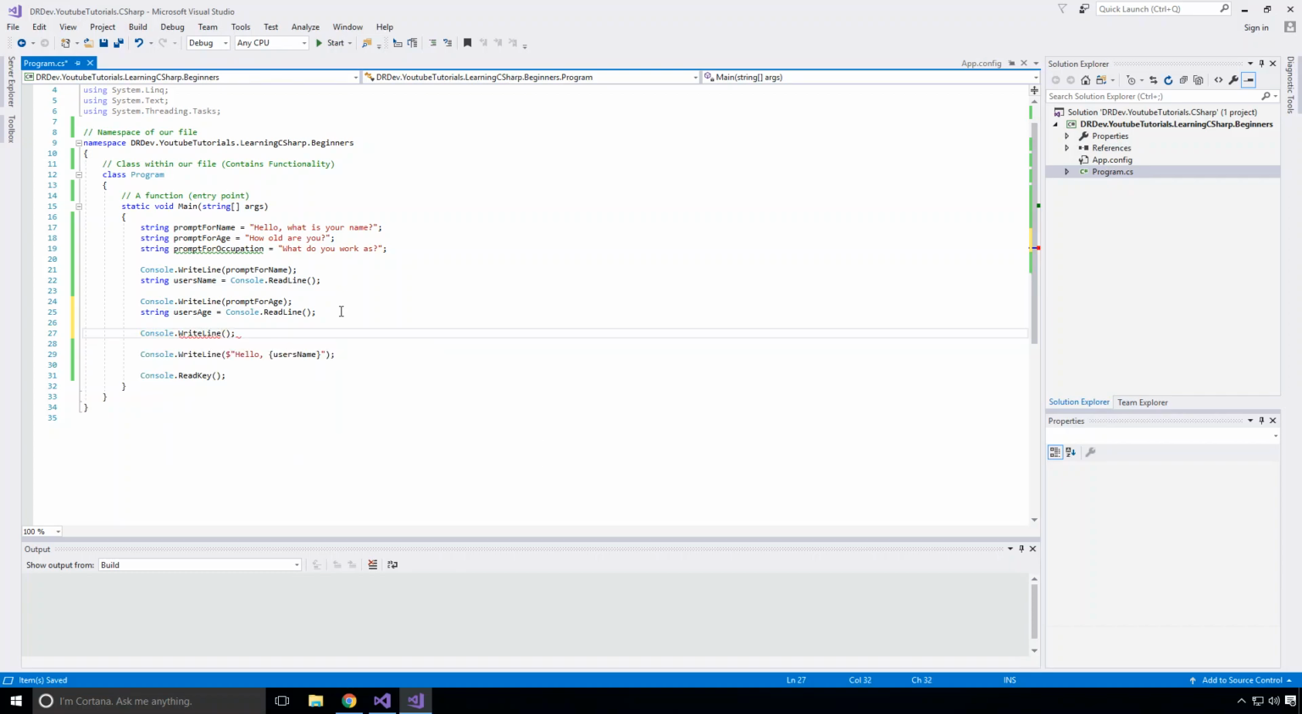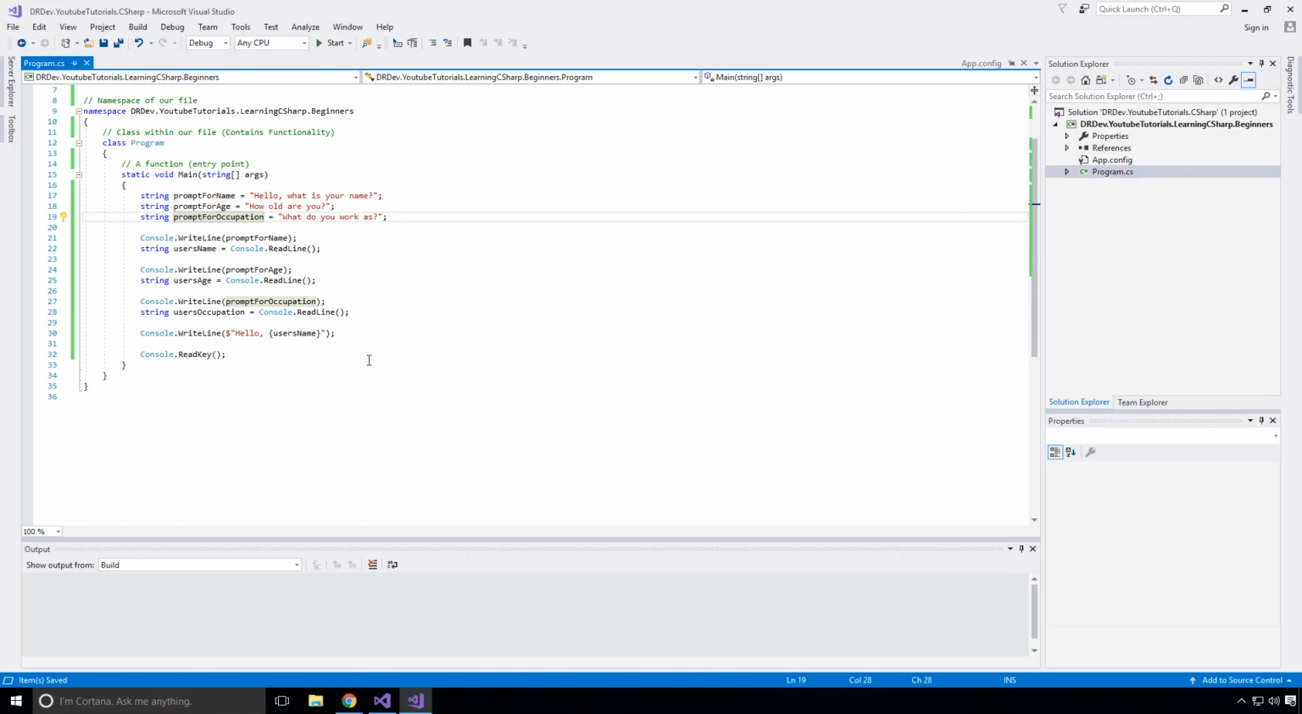So console.writeLine. And this is going to be prompt for occupation. And finally, we'll create one more string called user's occupation. And that's going to be equal to the result of the console.readLine. So now you can see we have a lot more variables that we're keeping track of. And if we want to print this out to the console, this is exactly where an interpolated string becomes a lot cleaner to read. So let's go ahead and say, hello username, you are user's age years old, and you work as a user's occupation.